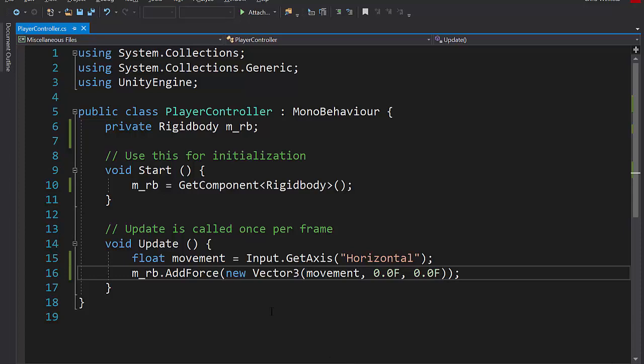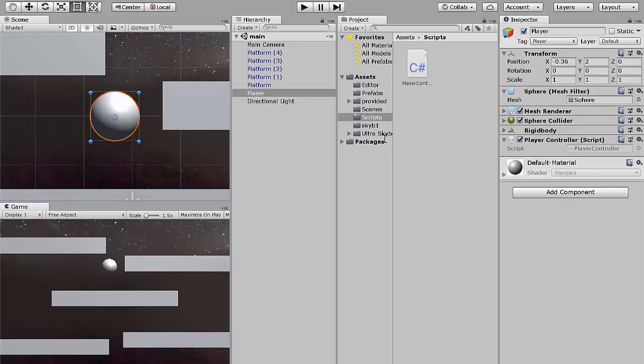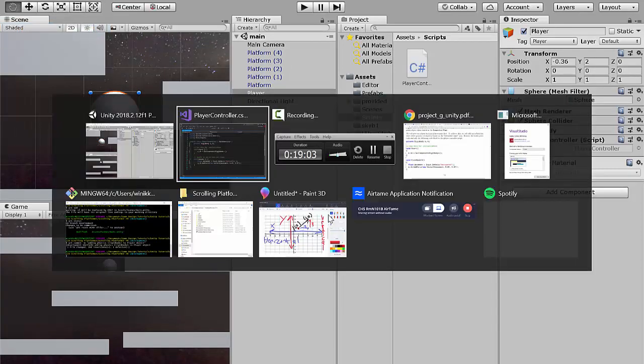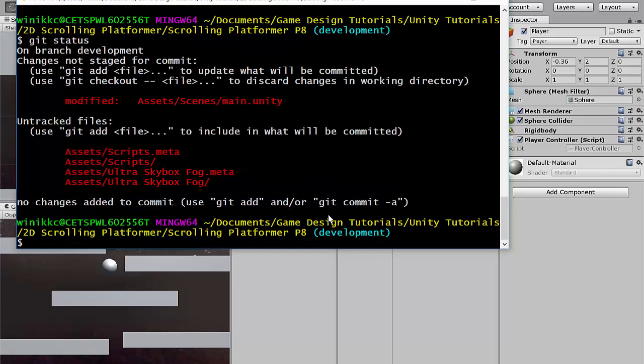And guess what? I forgot to add this to Git. Okay, we tested it. I saw that it worked. So what I want to do now is save my changes. File, save, scene. Okay, Control S will do that. Then we want to go into Git. I'm going to type git status. We can see everything that's been changed. Okay, we changed the scene. We added to the scripts. We even added the Skybox.